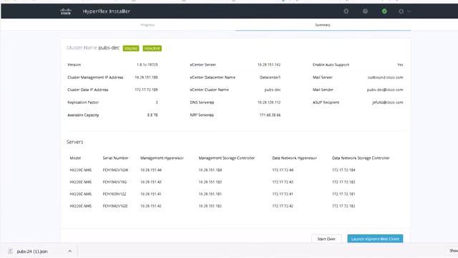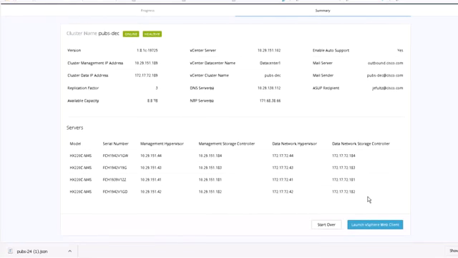After all the tasks are complete, the HX nodes are installed and configured. The Deploy cluster shows Online and Healthy status. The Summary tab shows all the configuration details for the newly created cluster. Click Launch vSphere Web Client to go to vCenter and create data stores and manage your clusters.